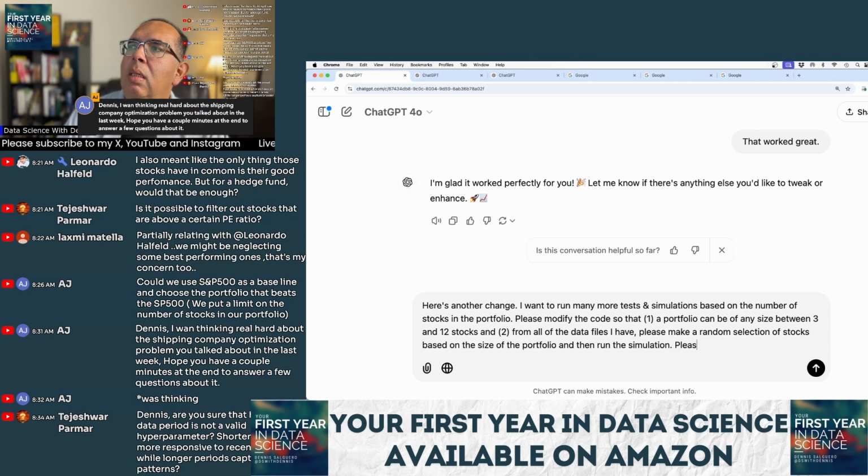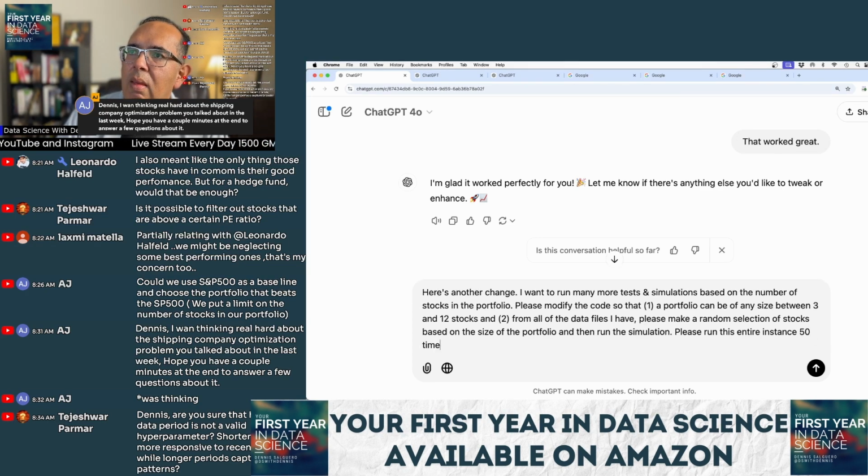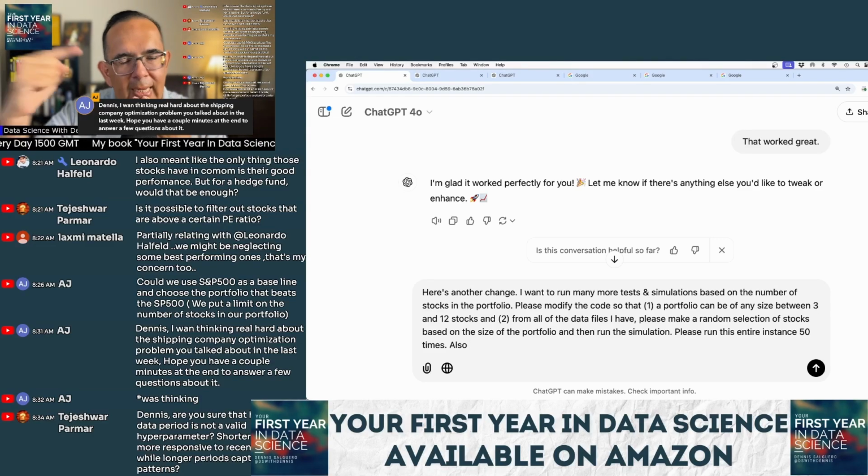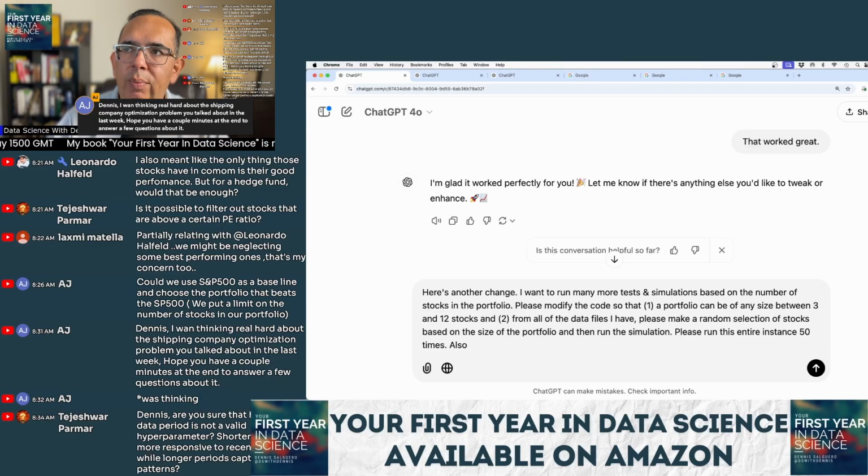And then please run this entire instance. We'll make that a settable value, but we'll just start off with 50 times. 50 times. And then we also want to output it, right? We talked about being organized, create a report for yourself. So we also need it to take that output and run a simulation and then output it to some sort of report, right?